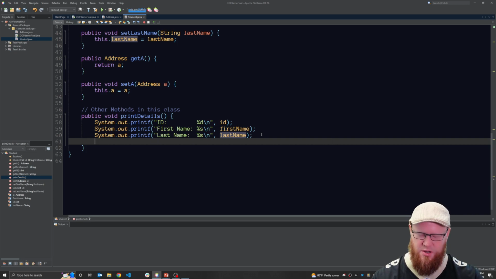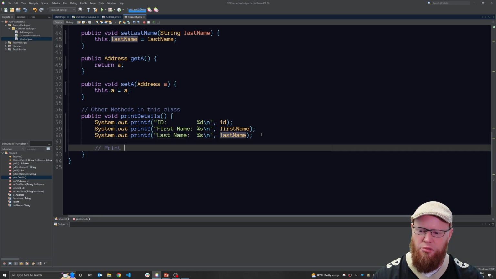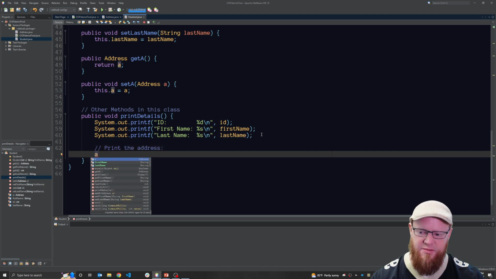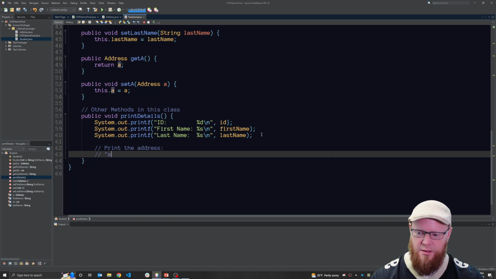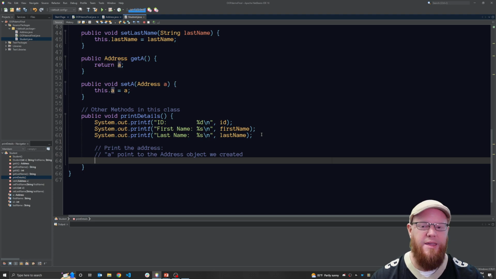And now how do we print the address? This is what I wanted to focus on. Well, in order to print the address, we need access to that address. Now realize we have access to A because A is a private data member of this class, right? We have this variable A, and A points to the address object we created. So I can now use those methods from A.